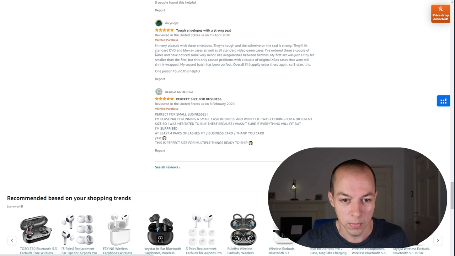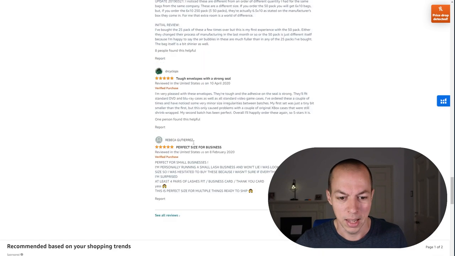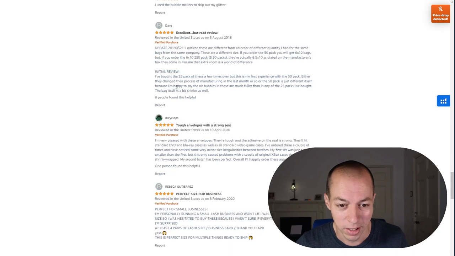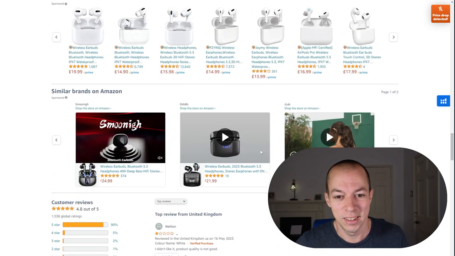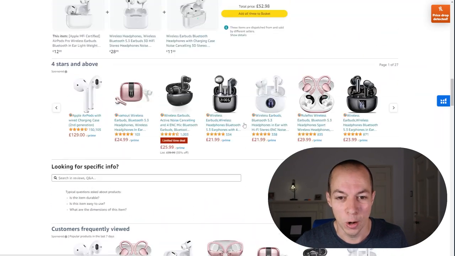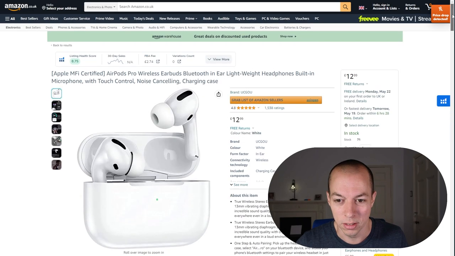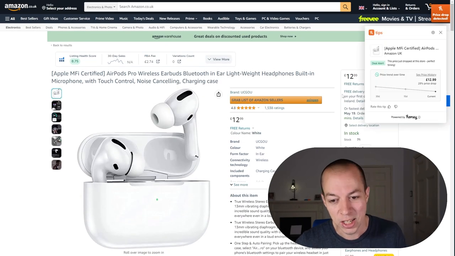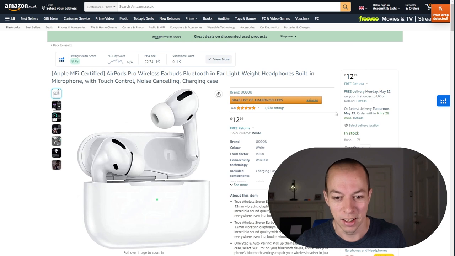But if you look closely: "I'm very pleased with these envelopes. Perfect for small business. I'm personally running a small lash business and won't lie, I was looking for a different size. So I was hesitating to buy these because I'm not sure if everything will fit, but I'm surprised at least four pairs of lashes fit." So I'm guessing this is an envelope product. And it says here, "I'm happy to say the air bubbles in these are much fuller than any of the 25 packs I've bought." So this is basically a listing hijacking. They've taken over an existing listing. So it's not using variants to push up the account. It's actually hijacking an existing listing, and this product launches.